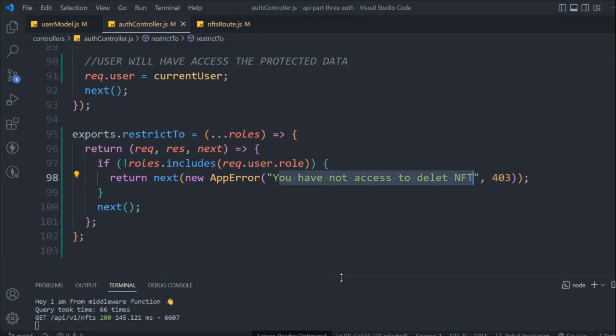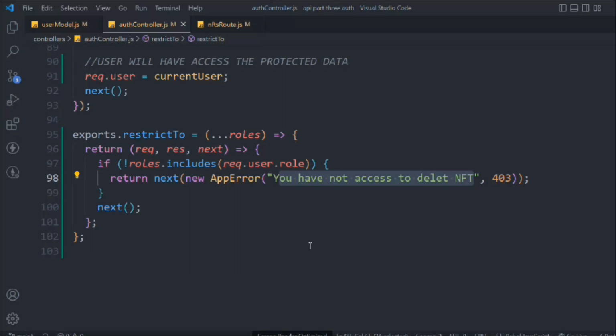I believe these things are making sense to all of you guys. This is how we can protect and allow access as an admin, as a user. Okay, so this looks pretty fine to me. This is a pretty simple function, but it's really powerful.